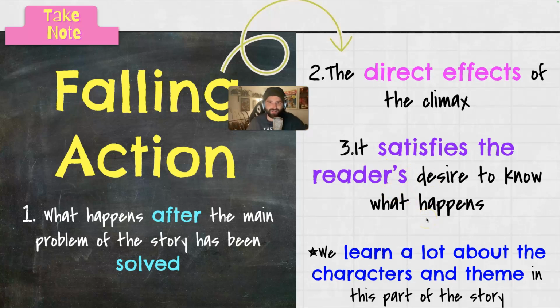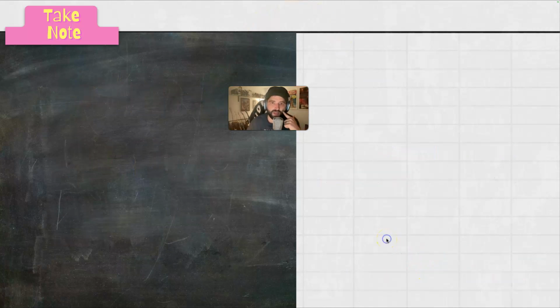You can't just end at the climax and the story is over. We have to come down, cool down a little bit, and we learn a lot about the characters and the theme in this part of the story. Again, we're going to talk more about characters and theme later in the year. Right now, we're just focusing on following these events, following this conflict throughout the story.